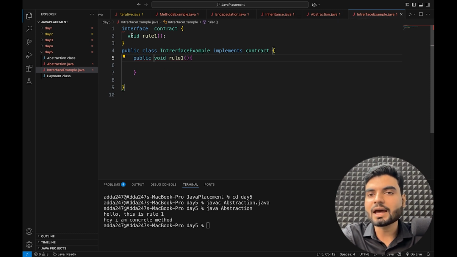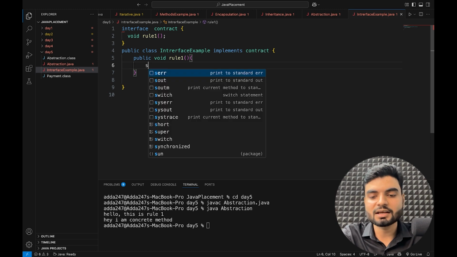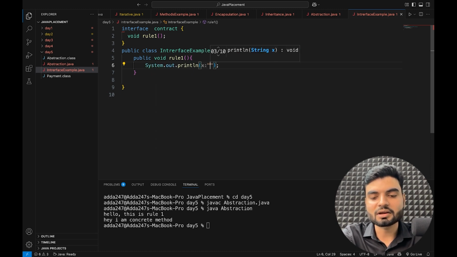Here you can have public, static, and default. These three keywords you can use before any variable name or method name. Now we will define something. Let's say I'm just writing a message: System out, this is rule 1. Making sense to everybody? Yes or no?